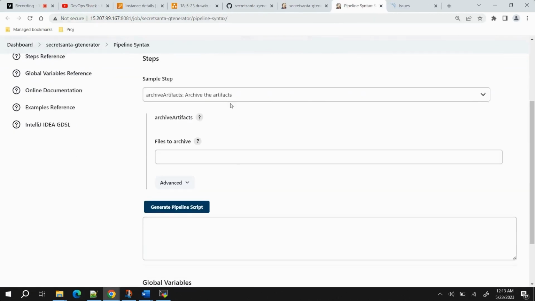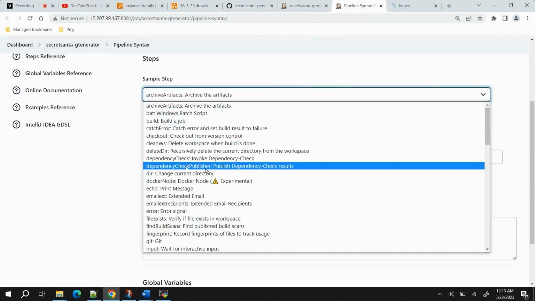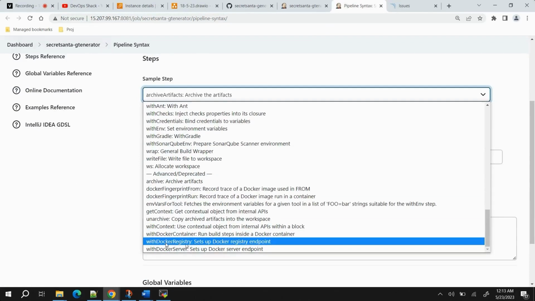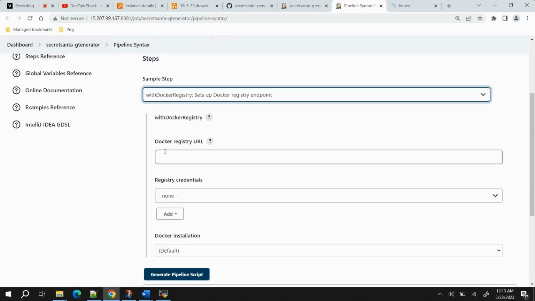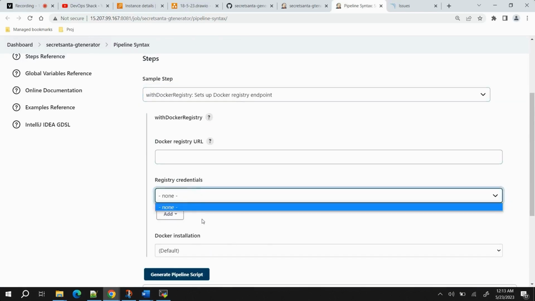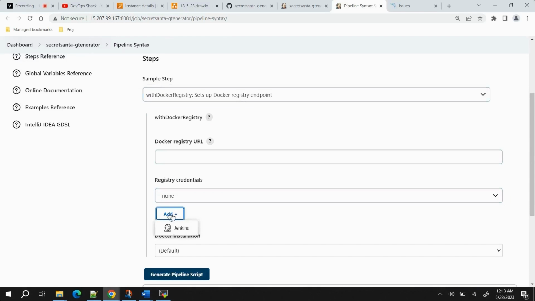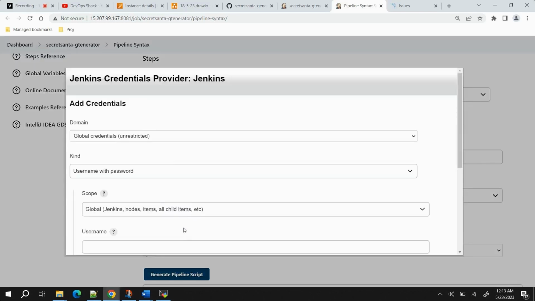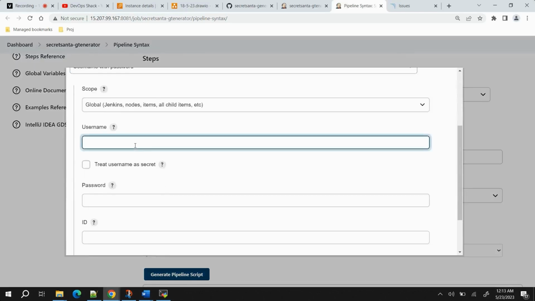Okay, now we want to configure the Docker stage. So here we need to find some option which says with Docker registry. Okay, scroll down and here you can see second last option with Docker registry. So we will select this. Since we are going to use Docker Hub public repository, so we don't need to provide any URL, but credential is still required.